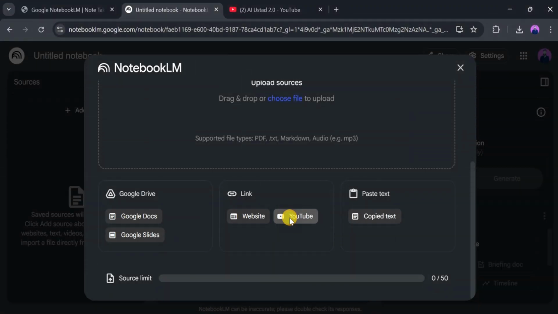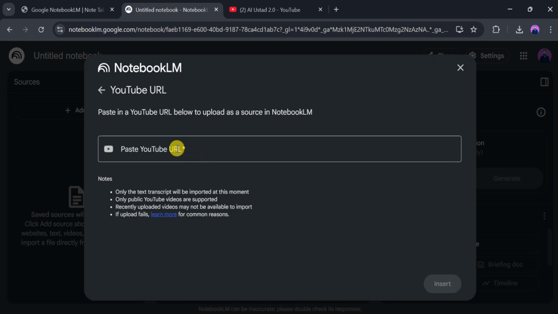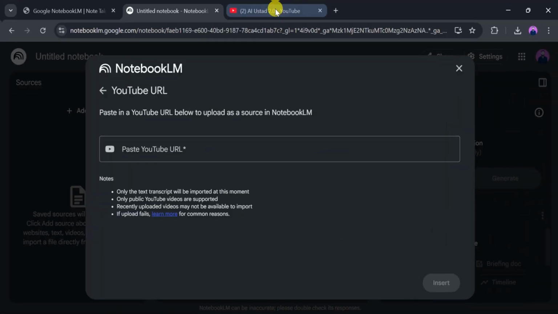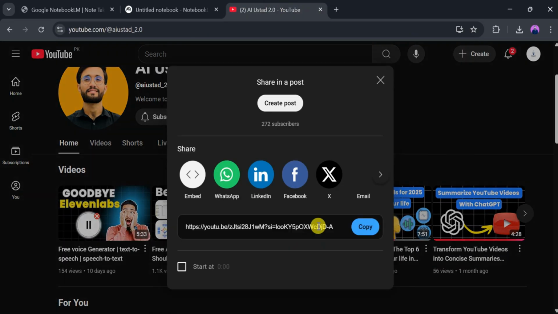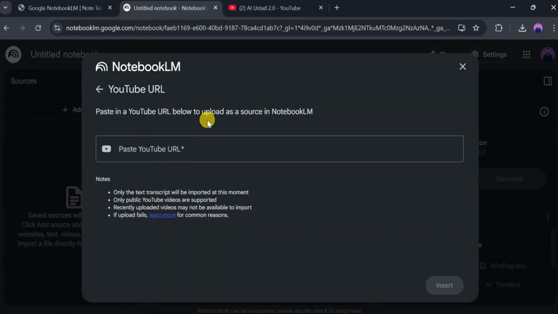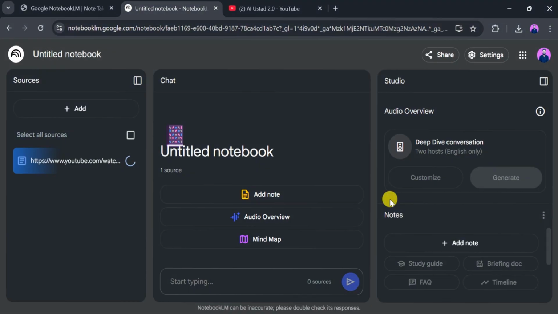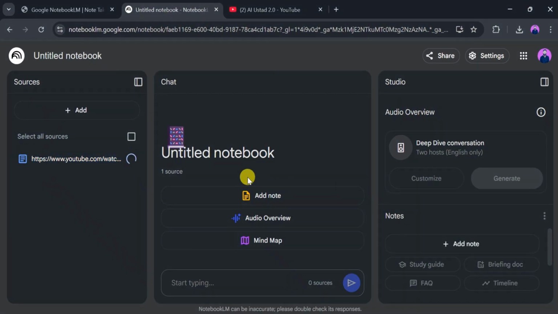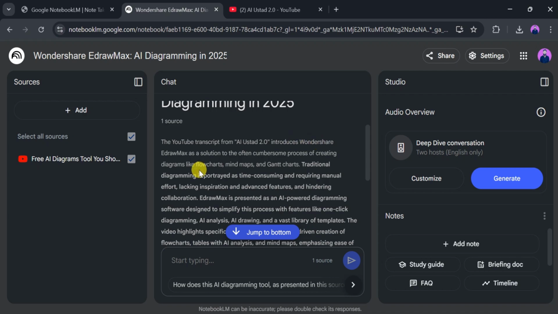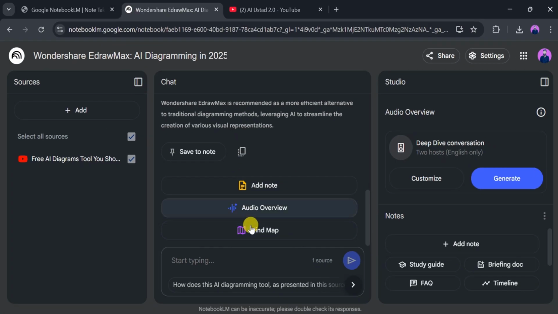Click on the YouTube option and paste the video URL into the text bar. Open your YouTube channel, copy the link of any video you want, and paste it into the field. Then click Insert. Google NotebookLM will take a few seconds to upload the content. Once it's processed, you can generate notes, audio overviews, or a mind map.